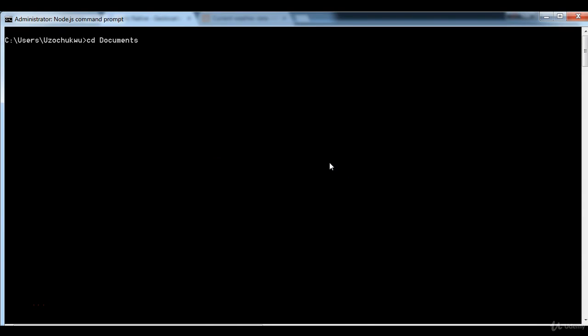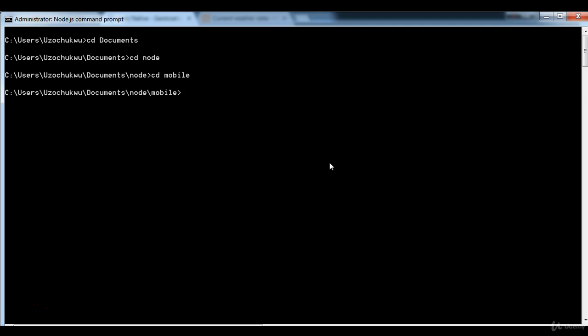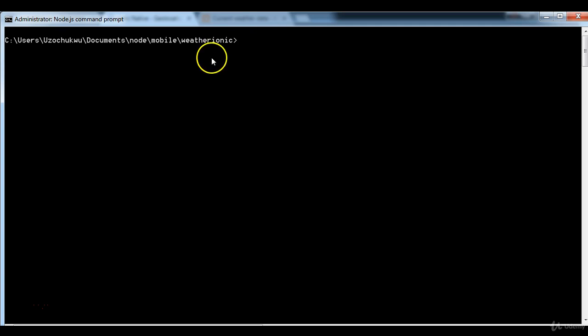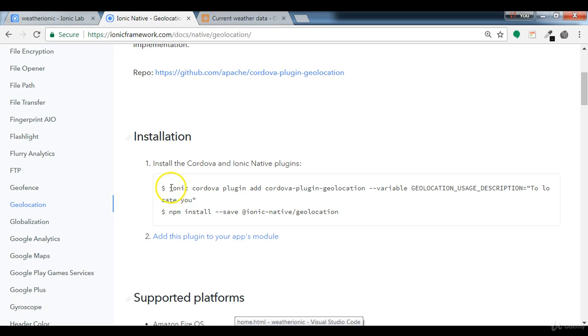So then cd into weather Ionic. So right now I'm inside the project. To install the plugins, first I'm going to add this Ionic Cordova plugin, add Cordova plugin geolocation.